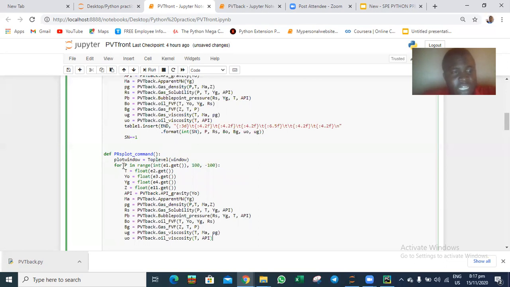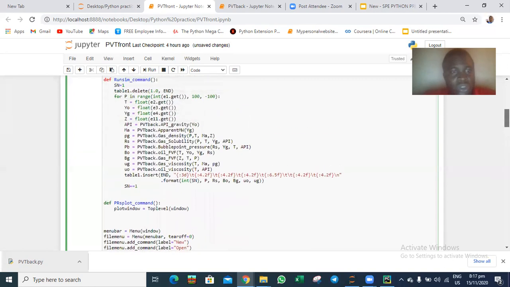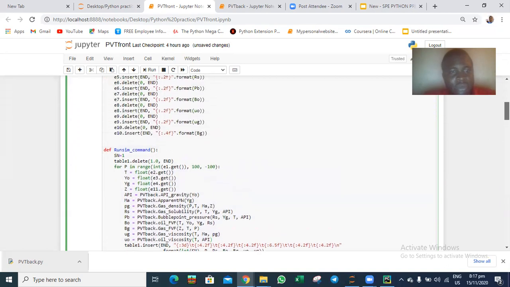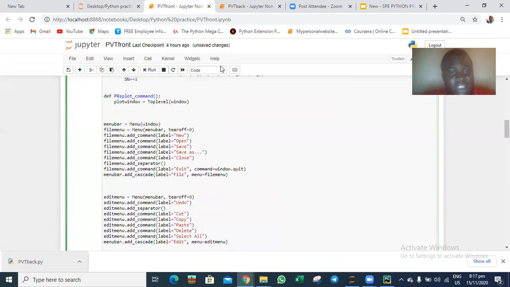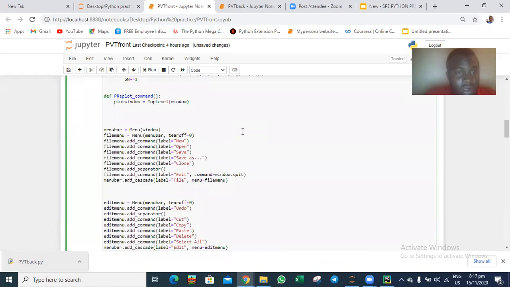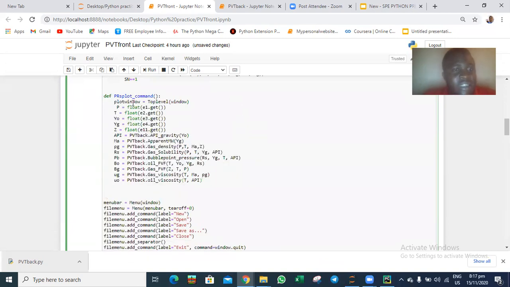I actually don't need the for loop. Let me just remove the for loop. I don't need it. So I'll just copy this, because what I want now is to copy this from here. I want this function to calculate everything afresh and do my plot for me. If I were using classes of object-oriented programming, this would be far easier.